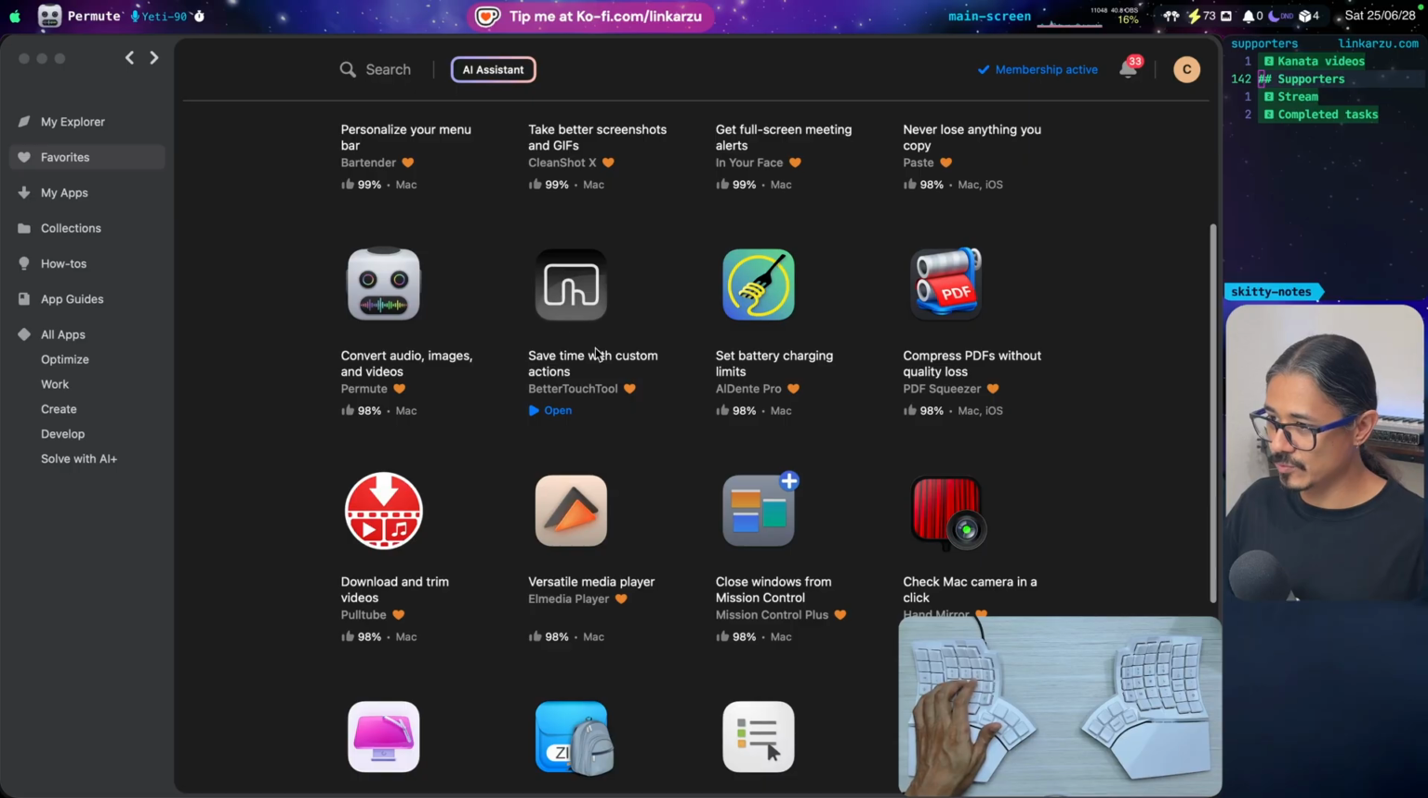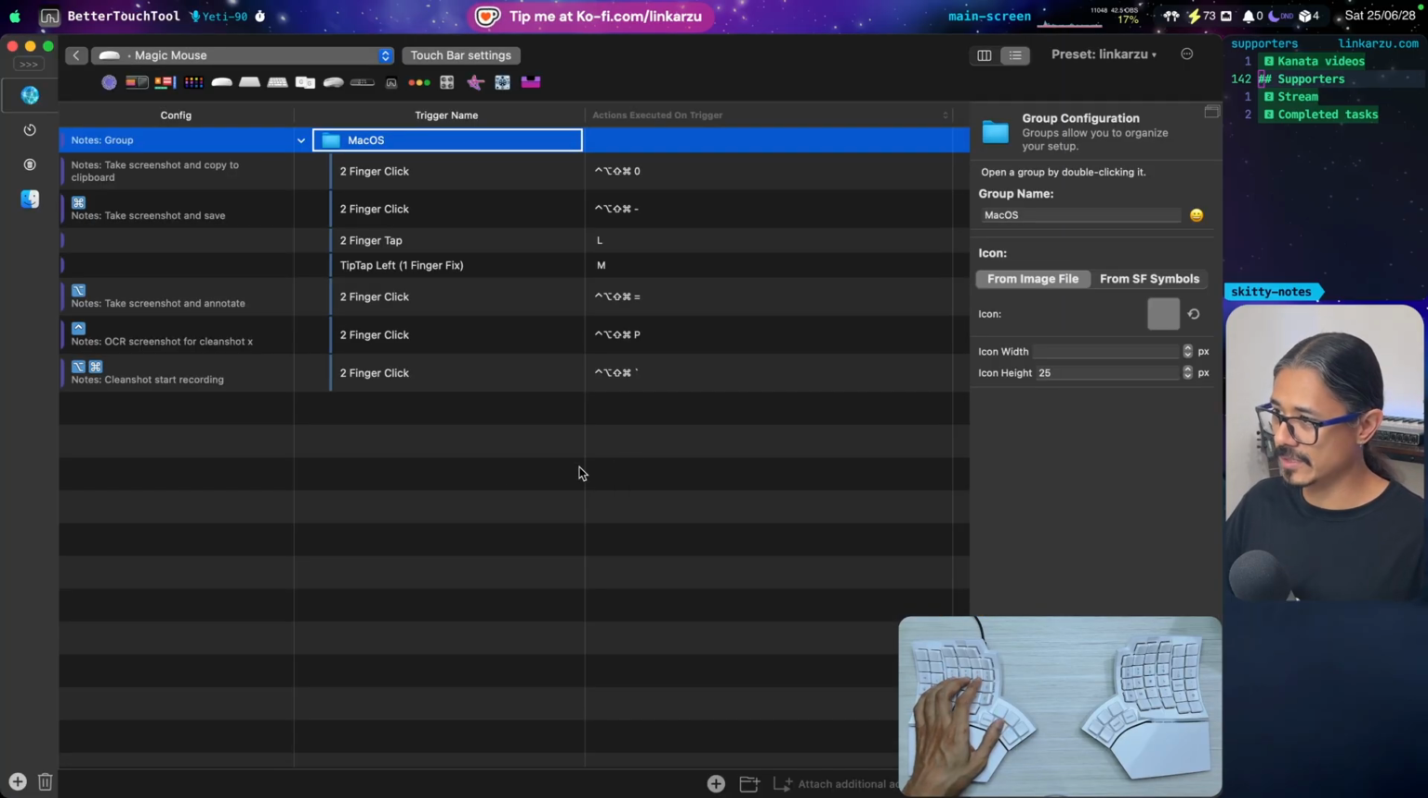BetterTouchTool. I use this one a lot as well, and it's a wonderful application. The one that I use the most is for screenshots. So here's my Magic Mouse. You can see it here. Two-finger click is going to send this. So if I do a two-finger click, this shows up so I can take a screenshot of a specific area.